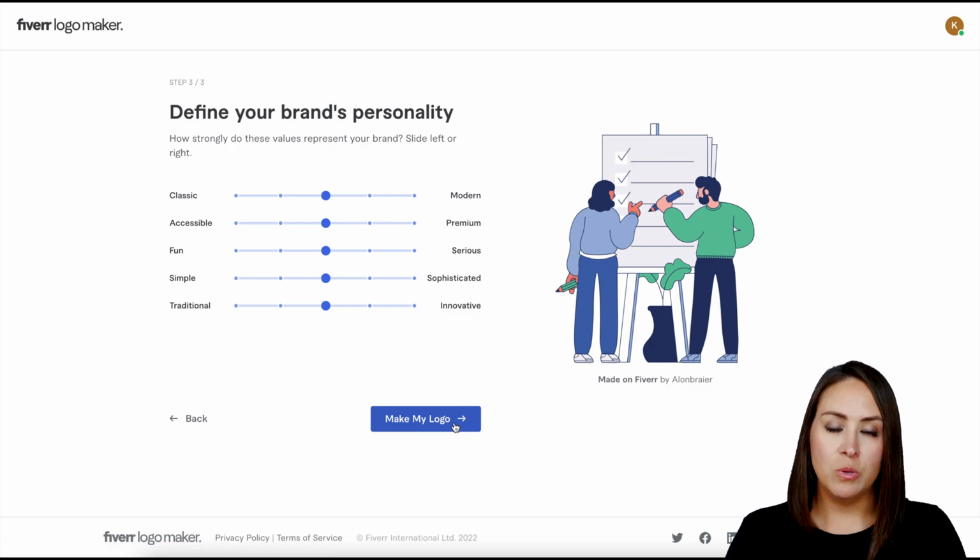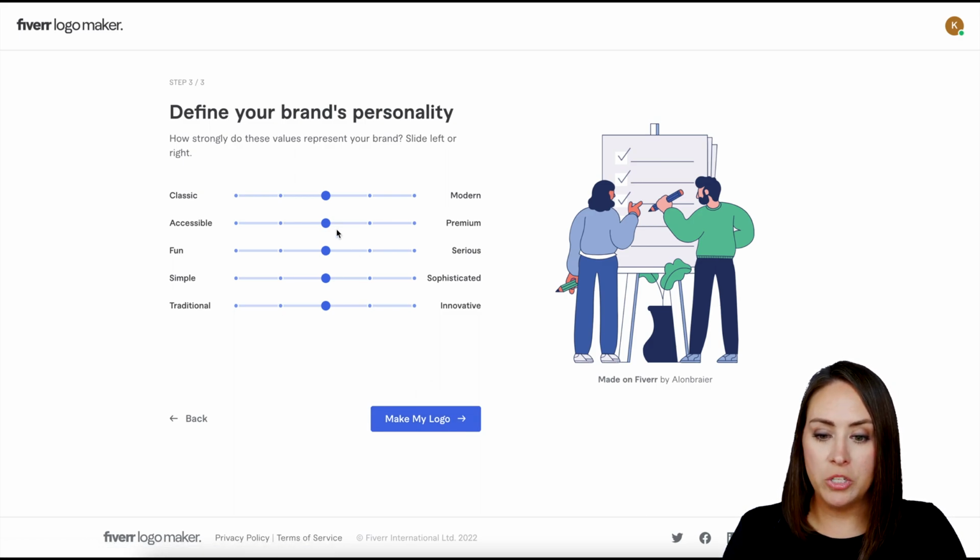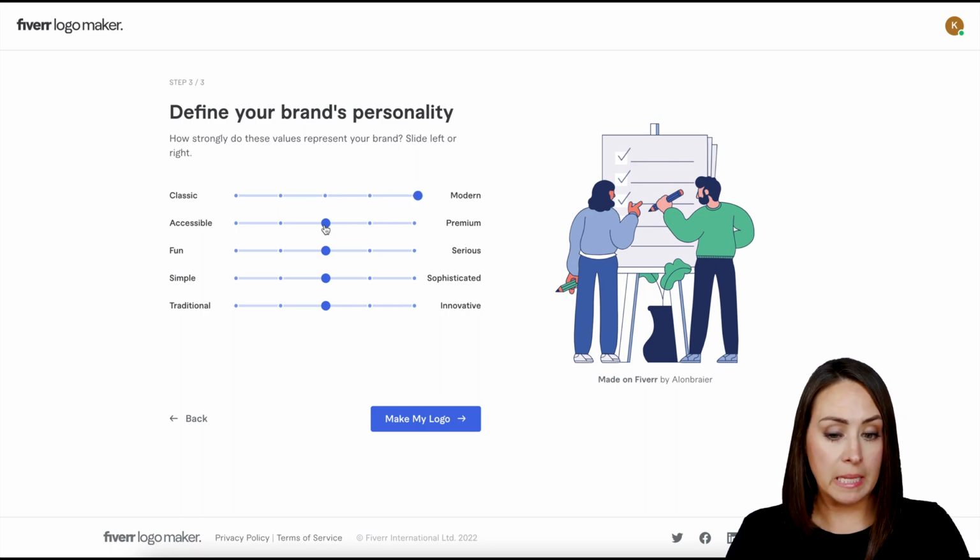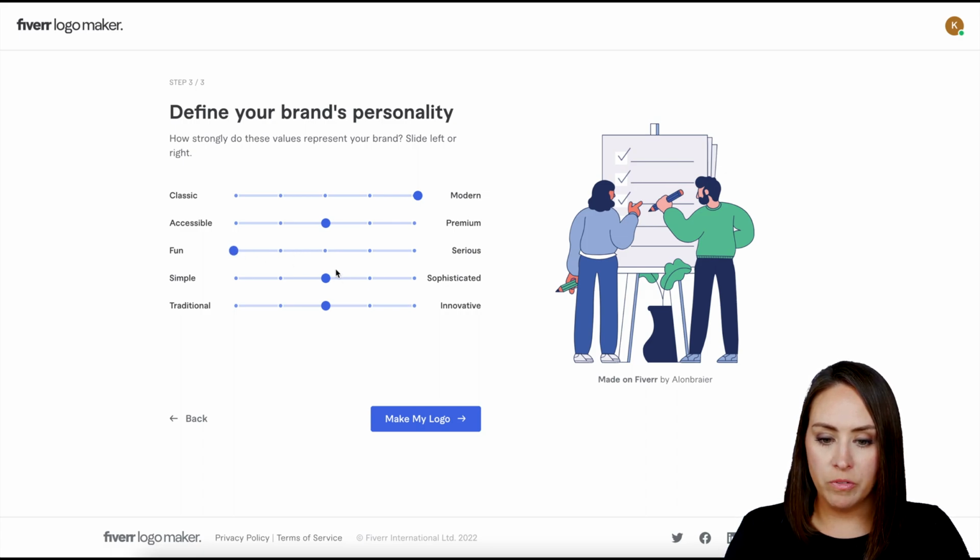And now it wants me to define my brand's personality. So we get to choose between classic and modern. I like me some modern. Between accessibility and premium. Fun and serious. We'll do this one super fun. Simple or sophisticated. I like simple. And then traditional and innovative. So I'm gonna go ahead and put all the way on to innovative.